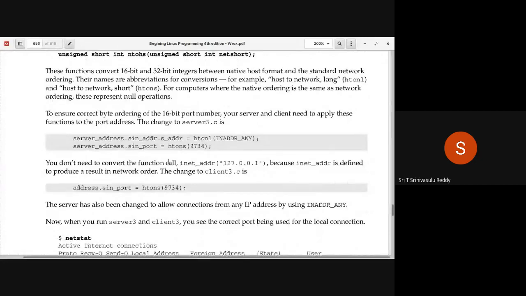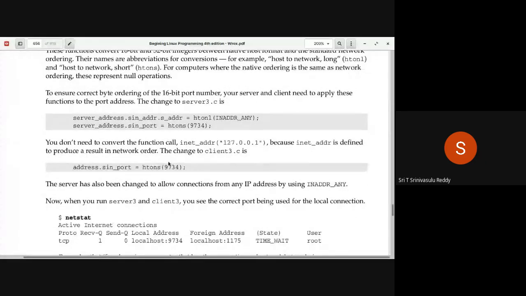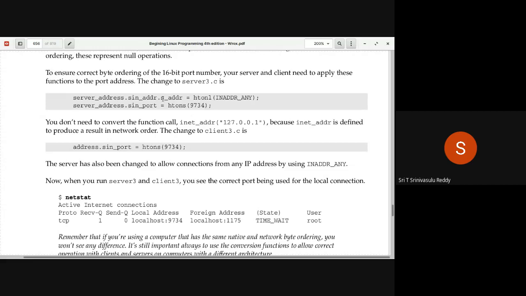So that's the reason why all the data that you are storing into the structures must also be converted. Because over a network, you will be sending not only your data, but you will also be sending your own addresses. Your own addresses also are going to be sent over a network. So those things also must be properly converted.